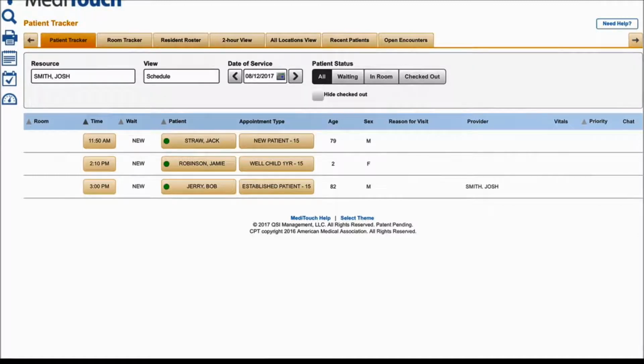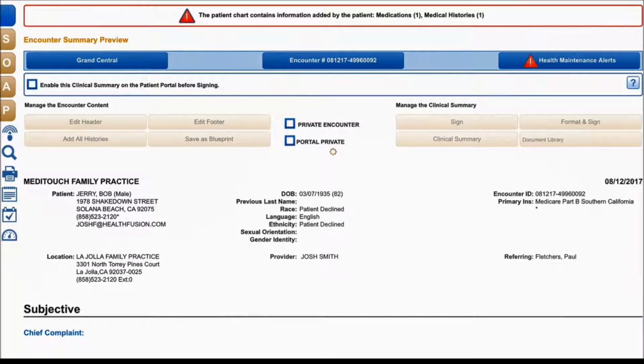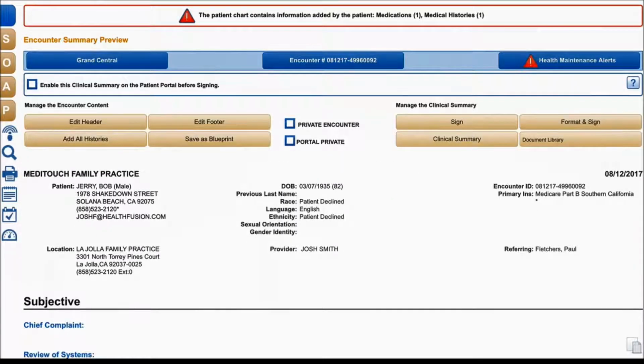To begin a visit for Bob, who was our patient in the patient portal, you'll see him there at 3 p.m. on the schedule. When we tap on the time button for Bob, you'll notice the SOAP buttons light up on the left-hand side. That's how we know we're in the visit, charting a face-to-face visit with Bob today.